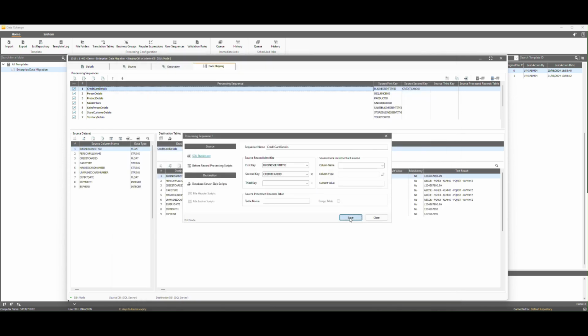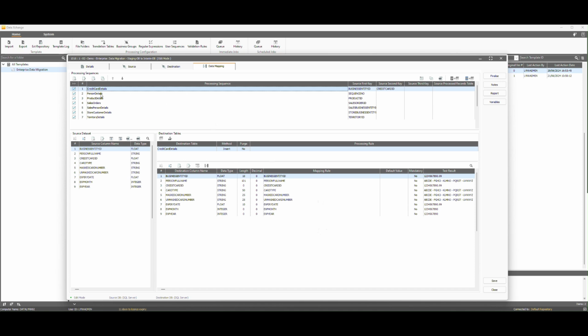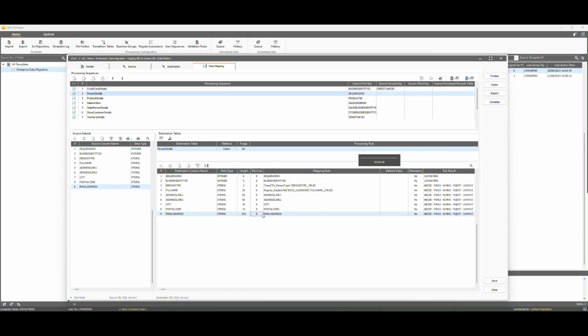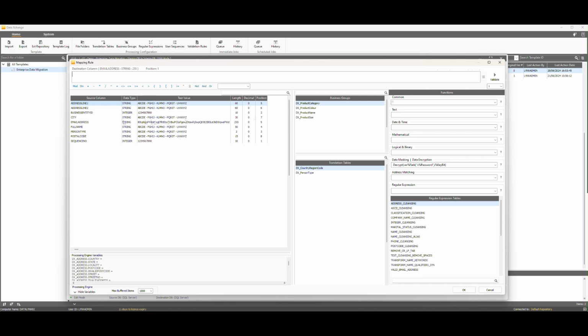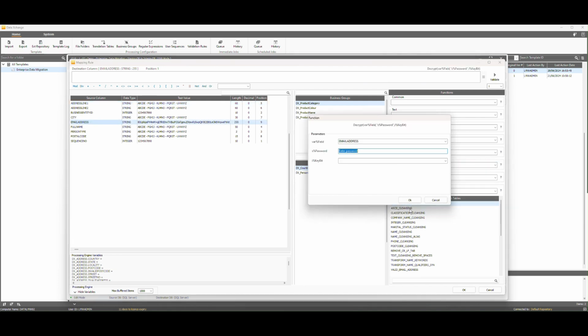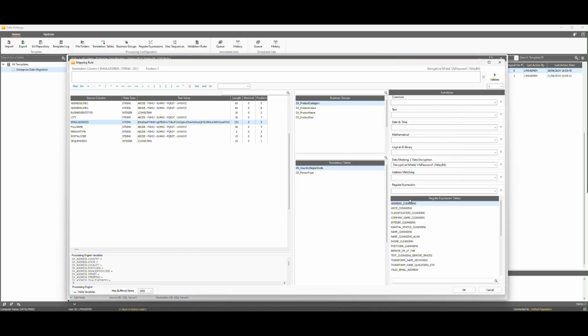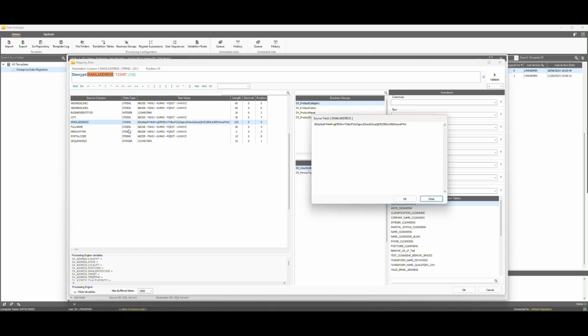Next, we will decrypt the email addresses in the person details table. Edit the mapping rule and select the appropriate built-in function. Enter the password that was defined during data encryption and choose the key bit. To verify the mapping, edit the test value to the encrypted value and click on the Validate button.